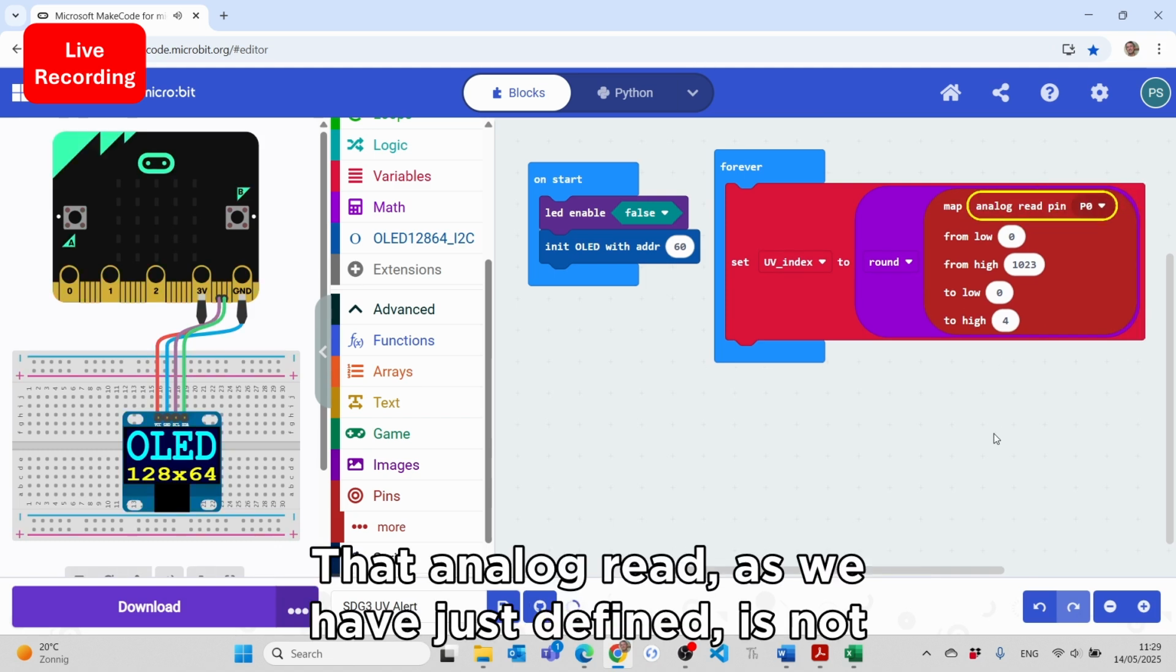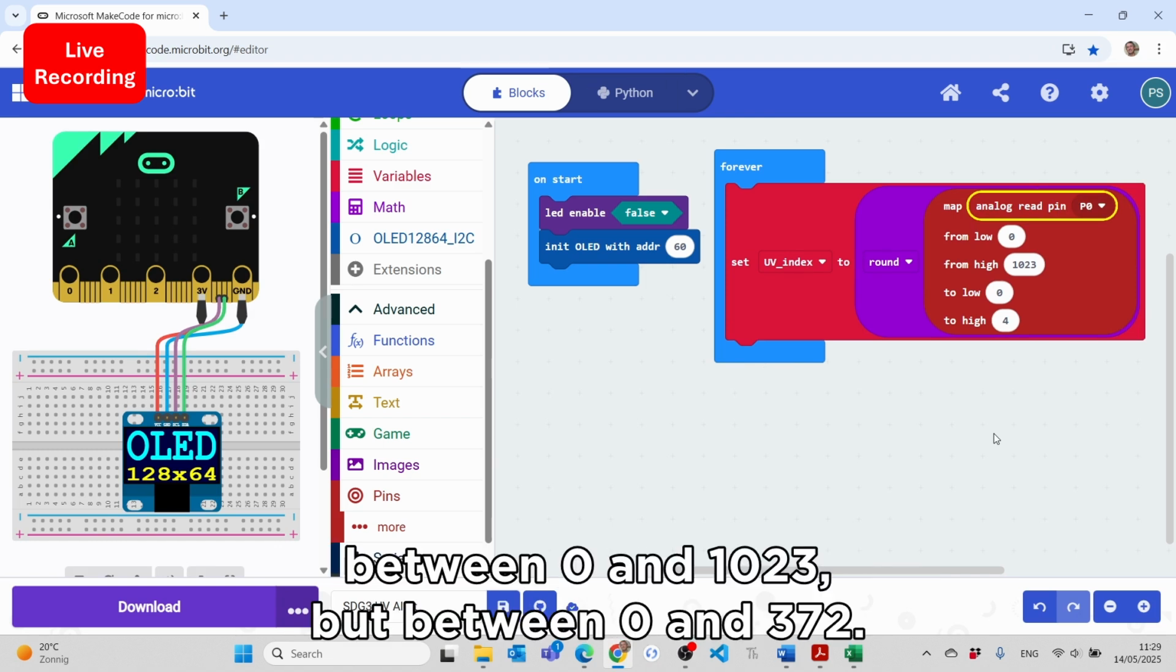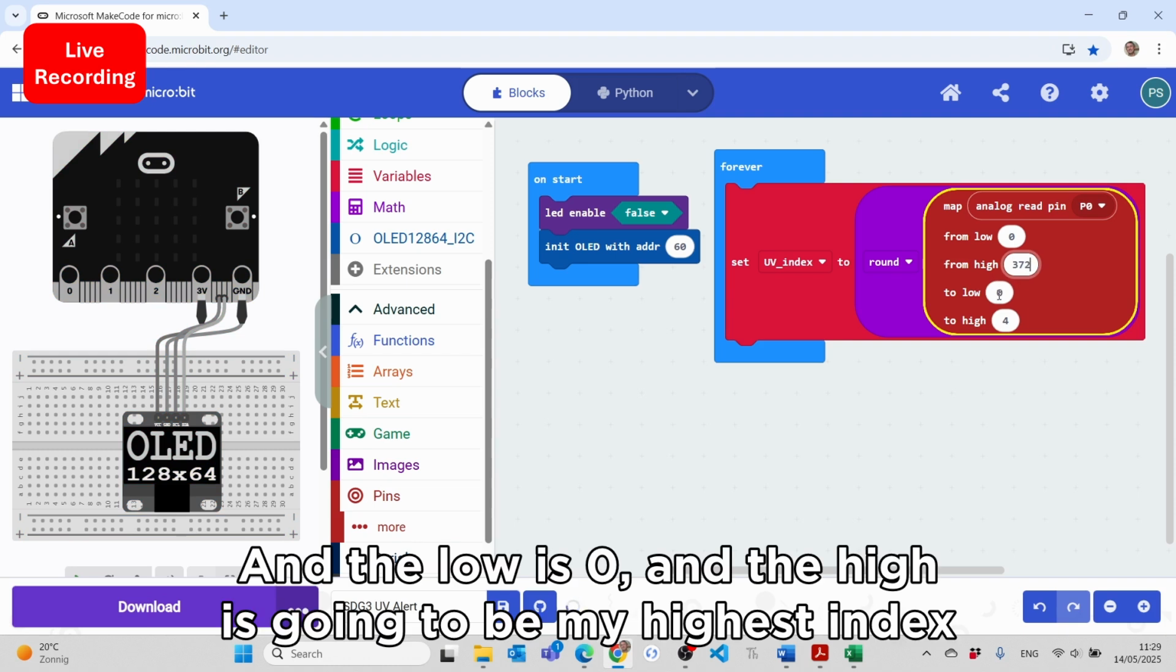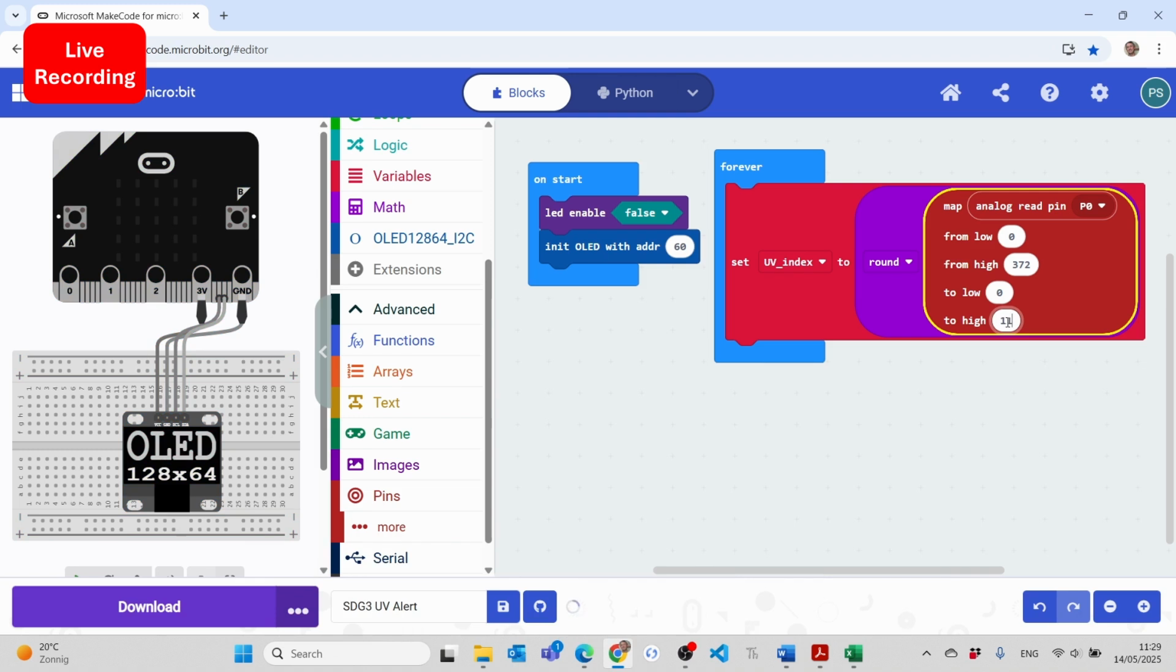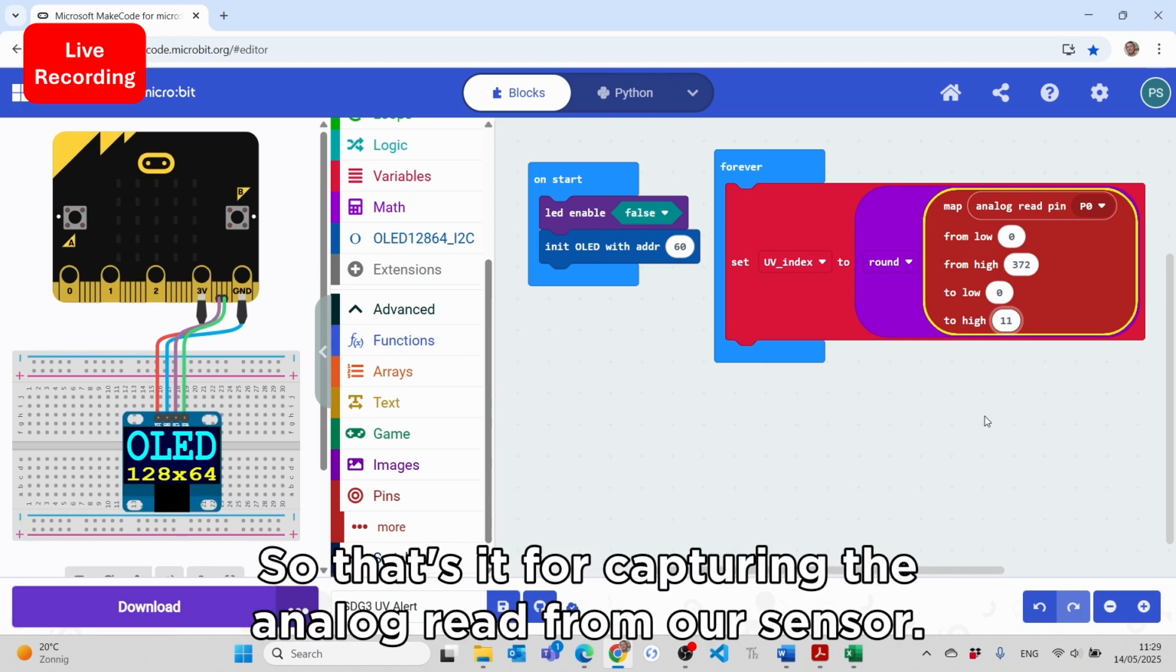That analog read, as we have just defined, is not between 0 and 1023, but between 0 and 372. And the low is 0, and the high is going to be my highest index on the UV scale, which is 11. So that's it for capturing the analog read from our sensor.